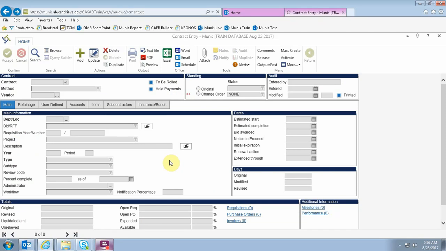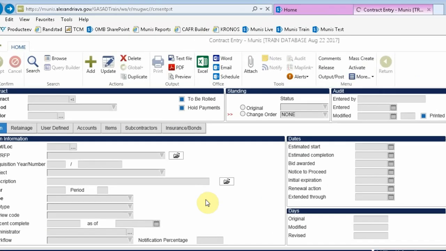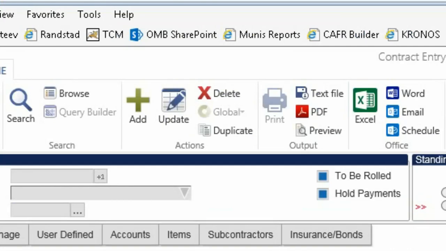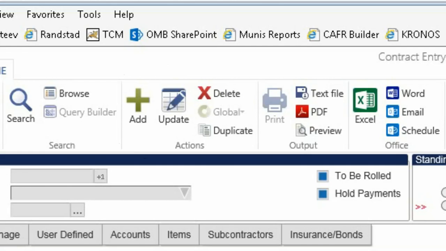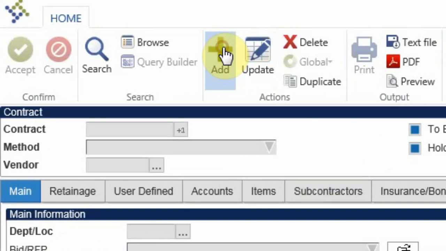If you have any questions about the general layout of screens in Munis, please click the video in the upper right and get a full walkthrough there. But for the purposes of specifically keying contracts into Munis, we're going to be mainly concerned with the Actions group. That's specifically the green plus sign for adding records, and then the little Excel-looking pencil thing that updates records. So if you're going to be keying a brand new contract into Munis, just start with the green plus sign and you'll create a new record.